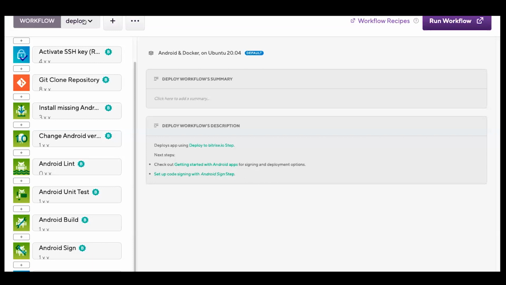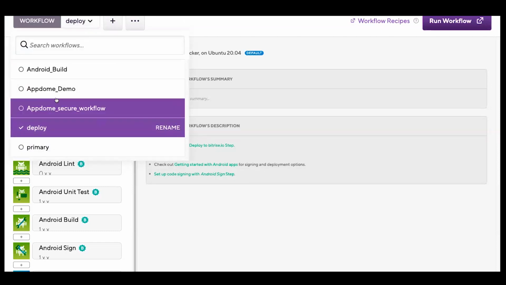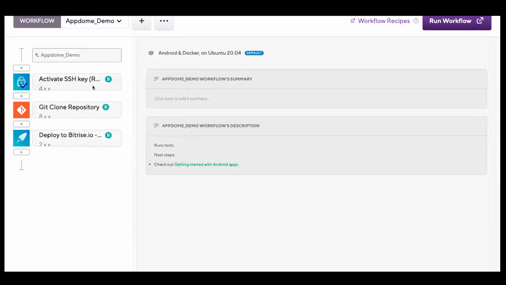Building this workflow is really intuitive. You can do it through the UI. You also have the option of using YAML configuration should you wish, or via a CLI. But what I want to show you today is how easy it is to pull in the Appdome step and get you started with your cyber defense. So let's go have a look at a simple workflow. Here we have a pretty simple workflow, and now we want to build that out to build our project and to get the project certified with Appdome security.